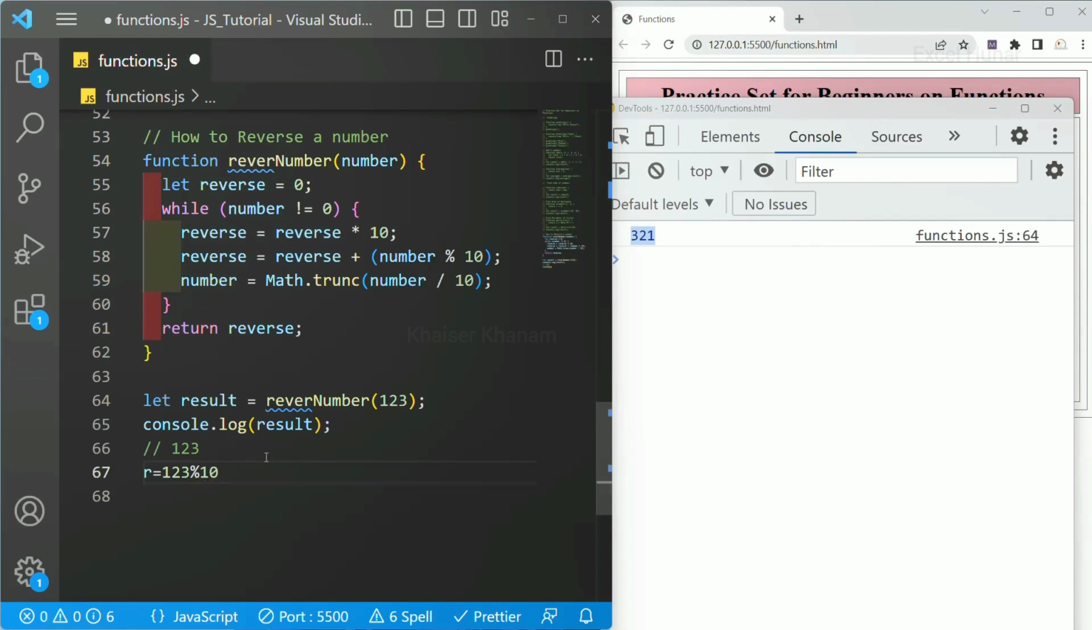What answer will I be getting? 10 ones are 10. Remainder will be 2. Then again 3 I will be bringing down. So 10 twos are 20, and the remainder will be 3. I will write here 3. So the reverse value will be 3 now.